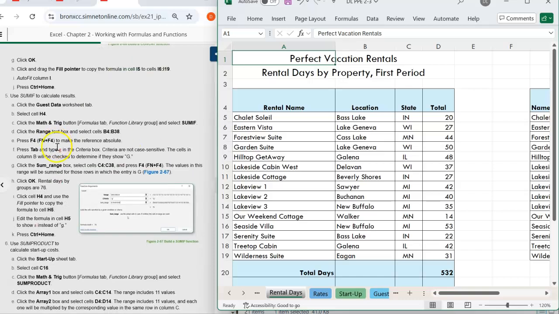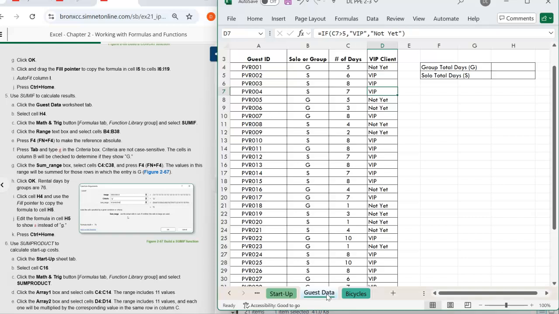Okay, now we go to task 5. We're going to be using SUMIF. SUMIF is going to add numbers based on a particular condition. So click the guest data worksheet. Here we have so many worksheets at the bottom. We are in rental days for now. Now we have to move to the guest data sheet. Click on the guest data worksheet here, and then click on H4.